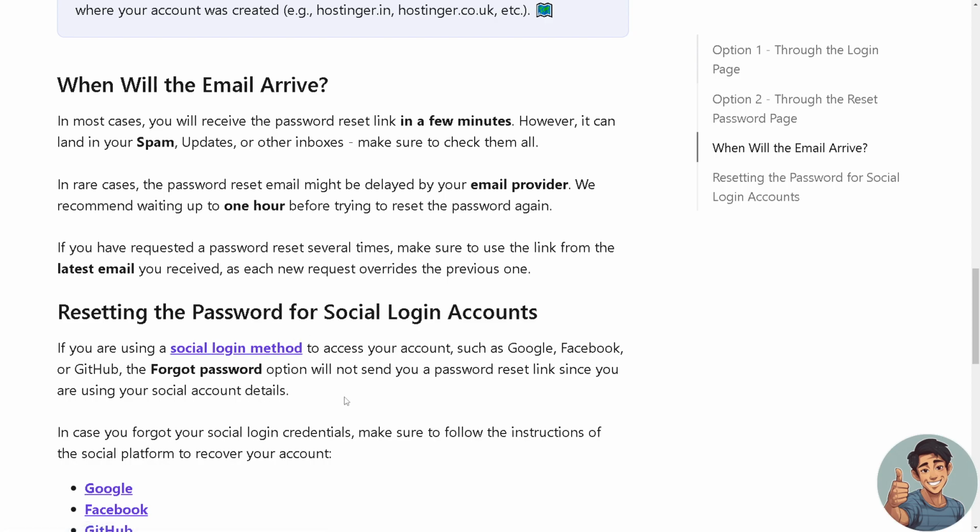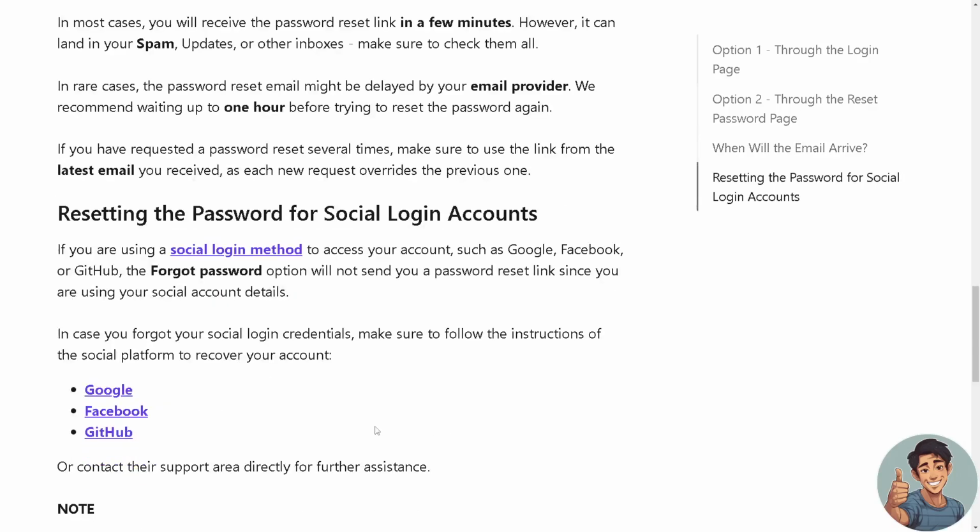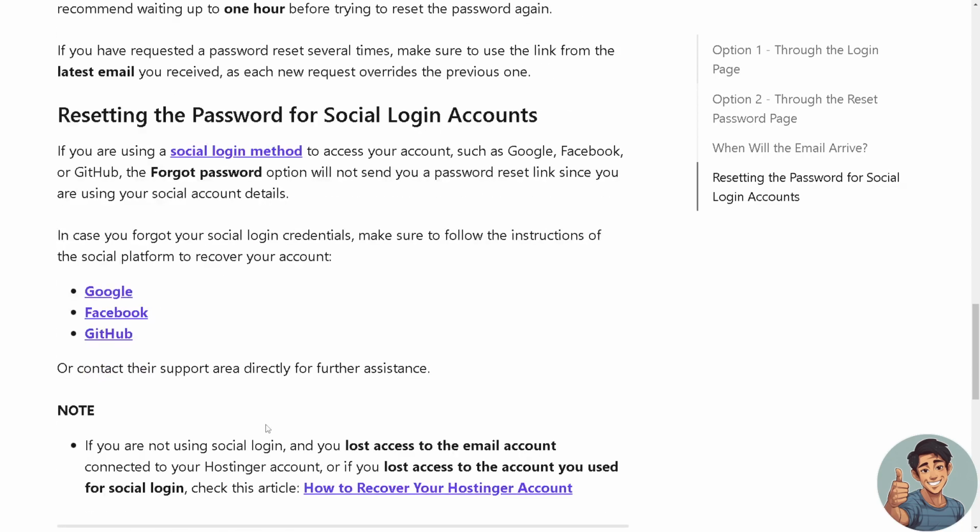Now, what about resetting the password for social login accounts, right? Say for example, you are using a social login method to access your account such as Google, Facebook, or GitHub. The forgot password option will not send you a password reset link, alright? Since you are using your social account details. In case you forgot your social login credentials, make sure to follow the instructions of the social platform to recover your account. Or of course, you can contact their support directly for further assistance. It's the same thing as well. You can contact the Hostinger support team and tell them you are having problems resetting your account here in Hostinger.